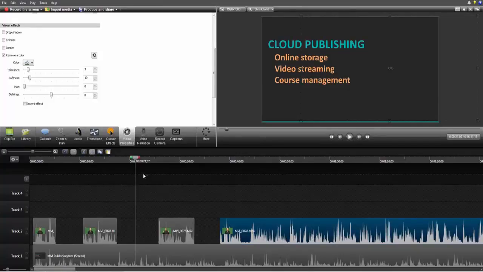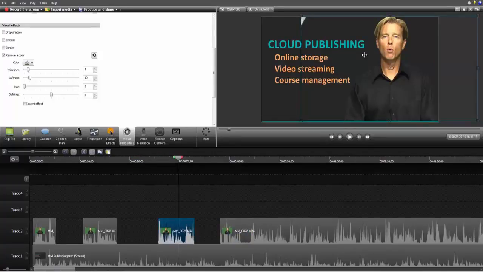Keep in mind that color keying is not required. Whoops, looks like I missed that. I forgot to crop that there. Let me grab that handle. I have to turn it on and then crop it out. There we go. Something like that.